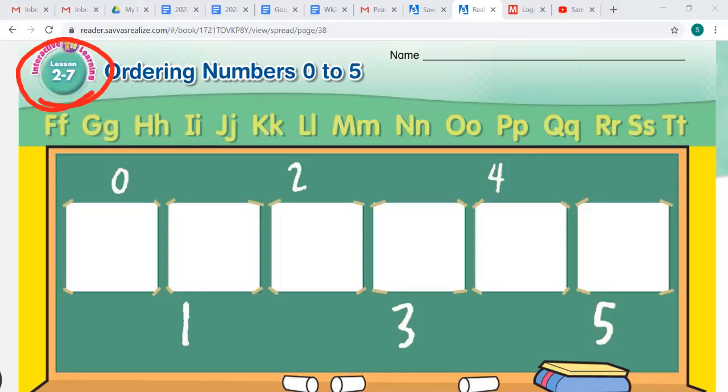Lesson 2-7, ordering numbers 0 to 5. You've already learned about the numbers 0 to 5. You are going to now learn the correct order for those numbers in this lesson. So when you write numbers in the correct sequence, you can use the word order to tell about the numbers.